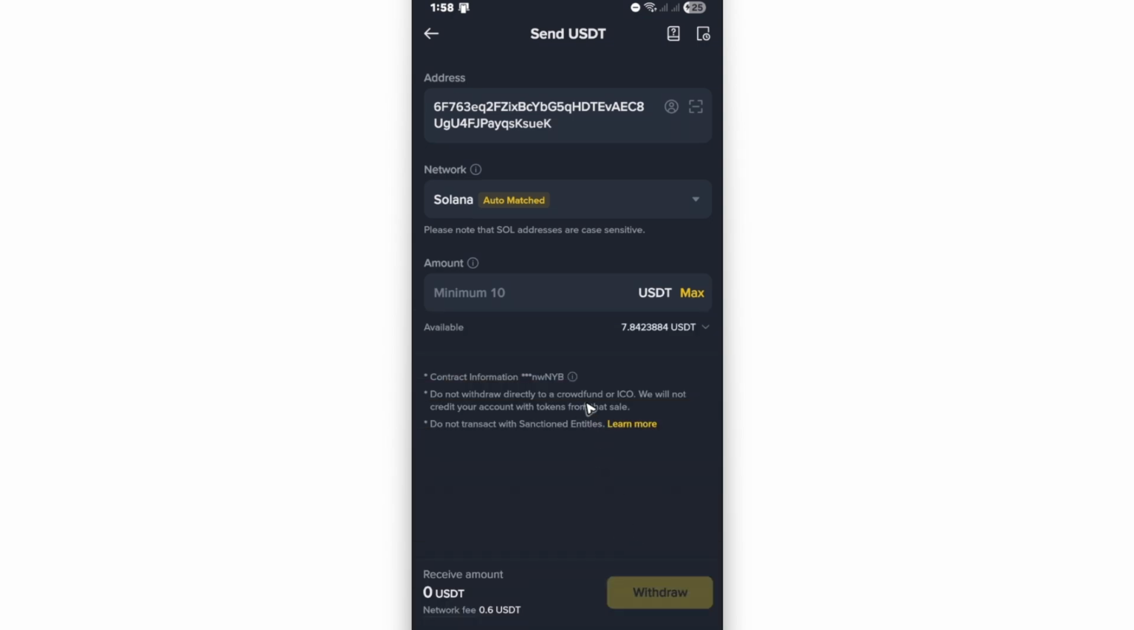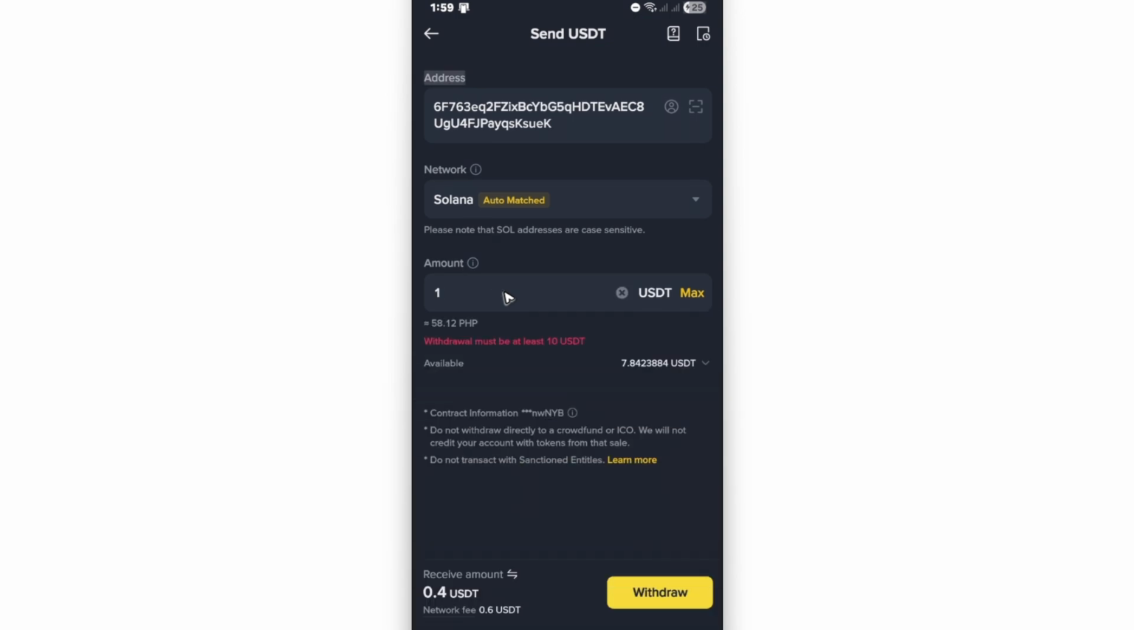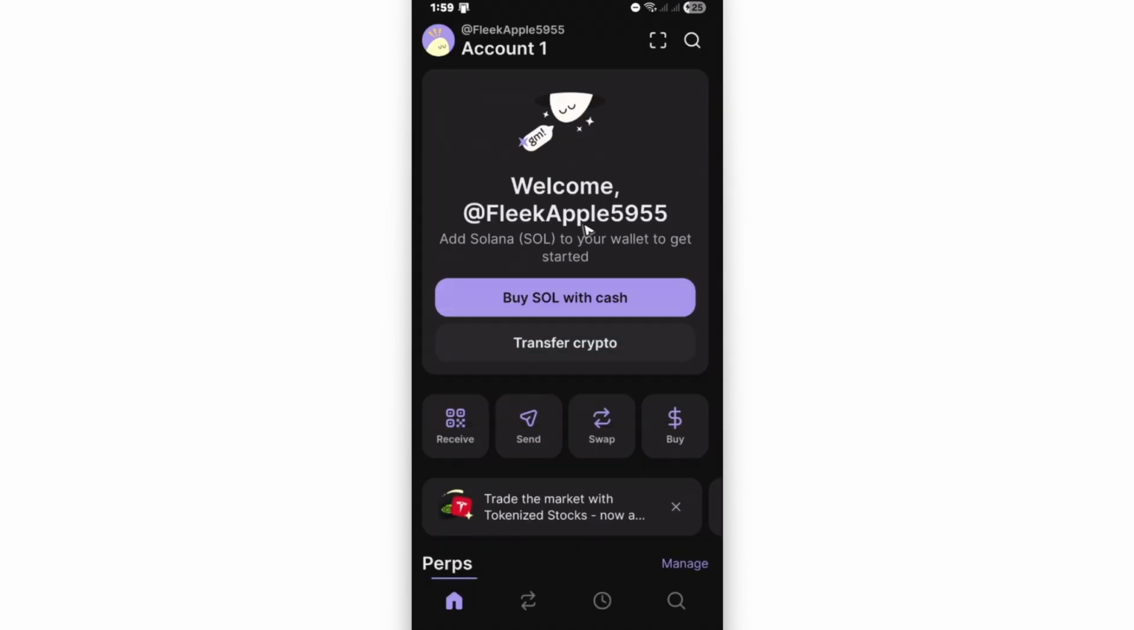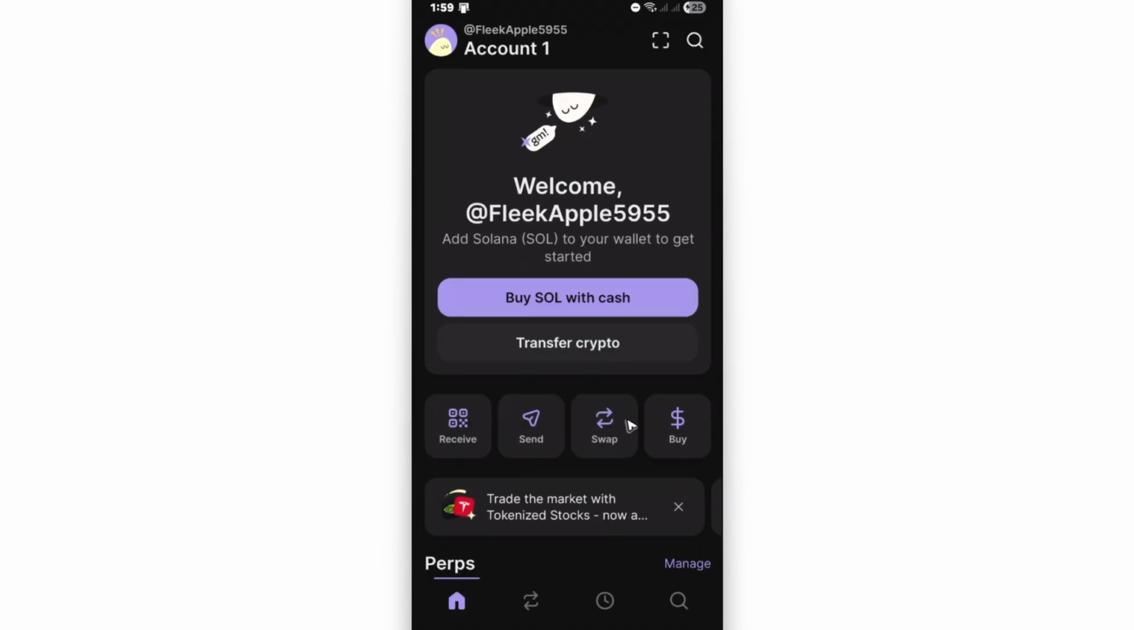And then once that's done, you can now go ahead and enter the amount that you would like to transfer. For example, 10. And then once that's done, keep in mind that it got a network fee. So once you're happy with that, you can now go ahead and tap on withdraw. And in no time, you will receive your transferred amount in your Solana wallet. And that is it. I hope this video helps, and I'll see you in the next one.